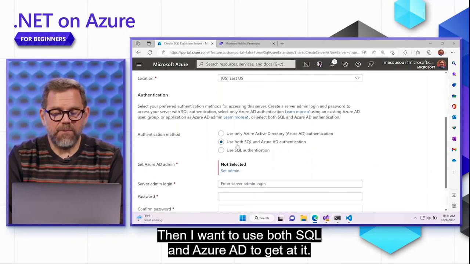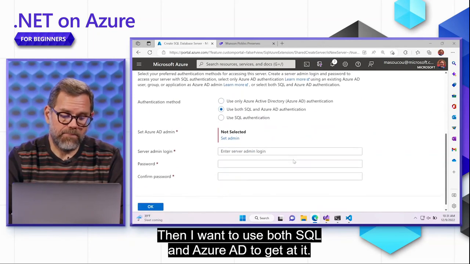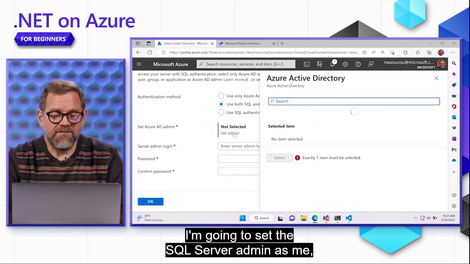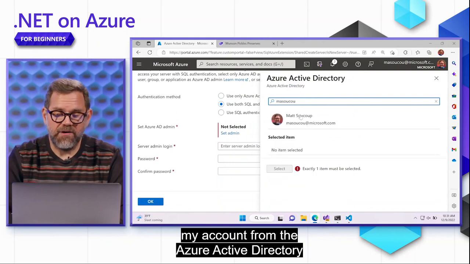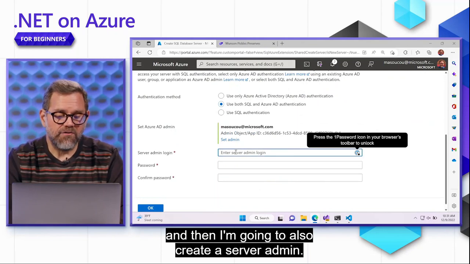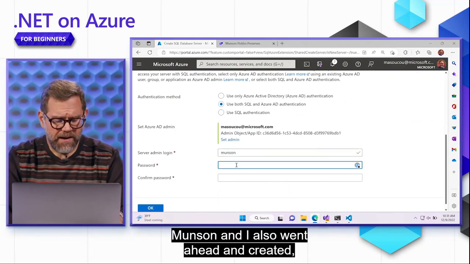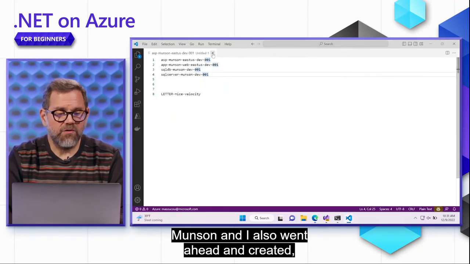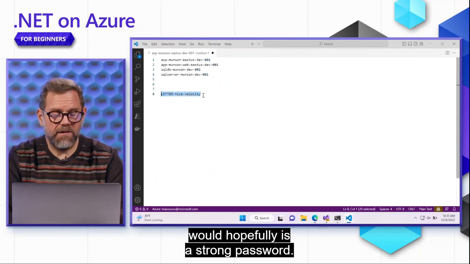And then I want to use both SQL and Azure AD to get at it. I'm going to set the SQL Server admin as me, my account from the Azure Active Directory. And then I'm going to also create a server admin. And I'm going to create the server admin and call it Munson. And I also went ahead and created what hopefully is a strong password.